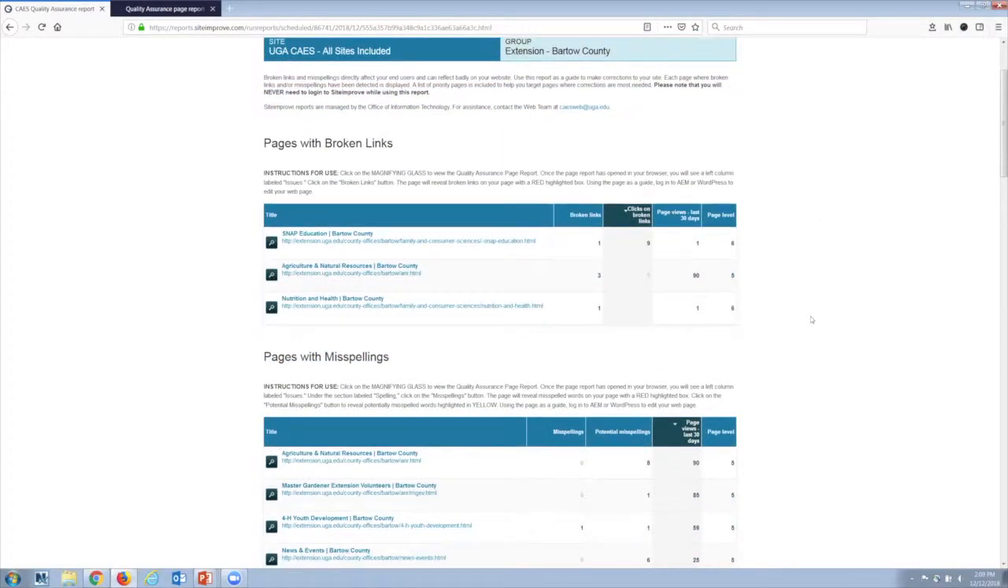So our first thing we're going to go over is just how to use the report. So we have several sections here. The first one is pages with broken links. And if you notice, there have been a few changes and updates to the report. So there's this new section called Instructions for Use that gives you a little bit of information about how to use this section that you're currently viewing.